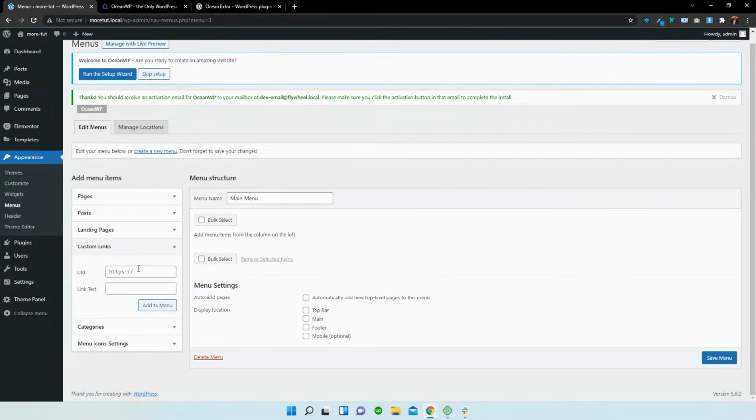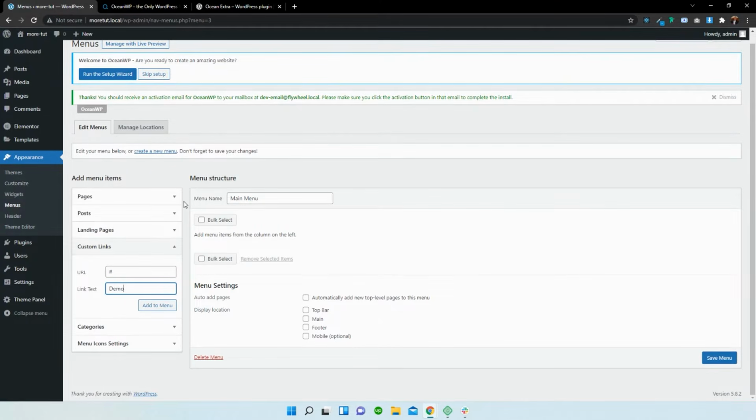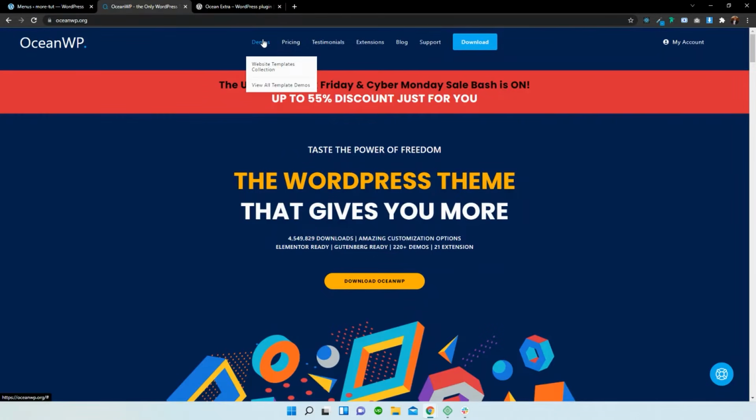So I'm just going to go to Custom Links, and I'm going to select the hashtag option, which means it's a default link. All right, and the first one over there is Demos. So Demos, Add to Menu. Okay, so now this is the parent menu option. You can see over there, Demos is the parent, and then underneath that is the children options. So the submenus.